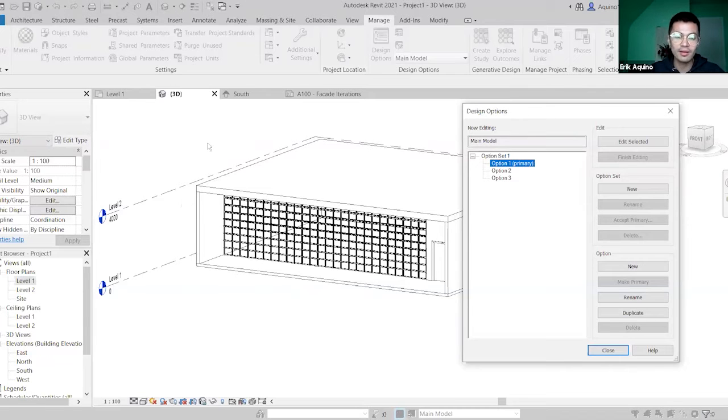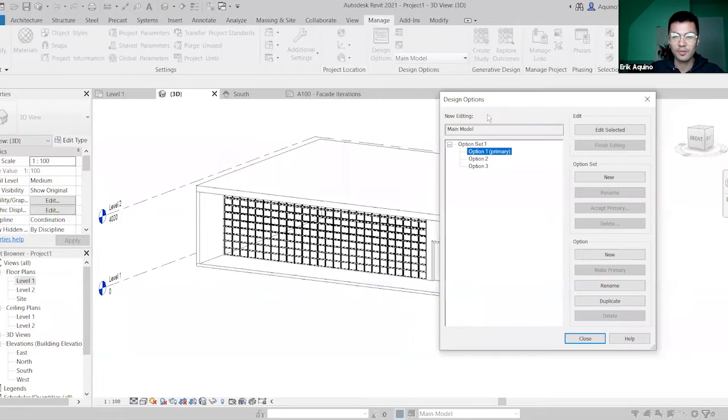If you're in the main model and you have items or elements that are within your options, design option sets, then it becomes uneditable and unselectable in your main model workspace. So we've created our set with our 3 options. Now it's time to place our elements inside.